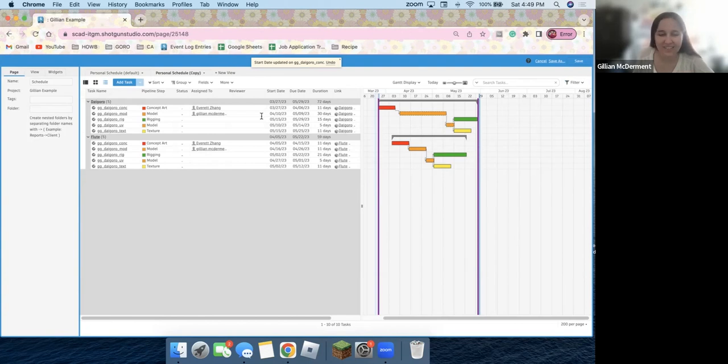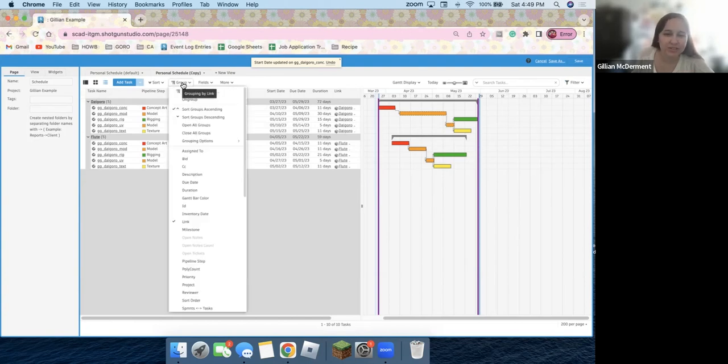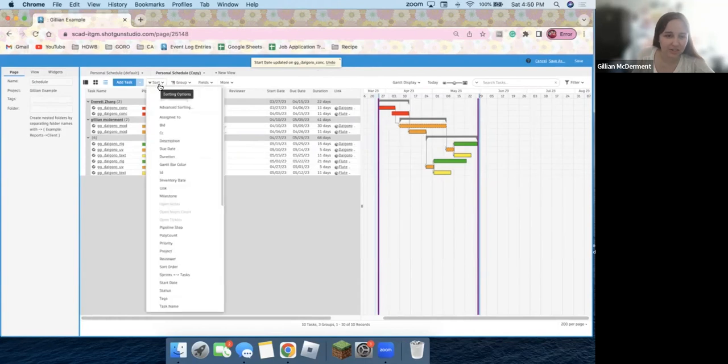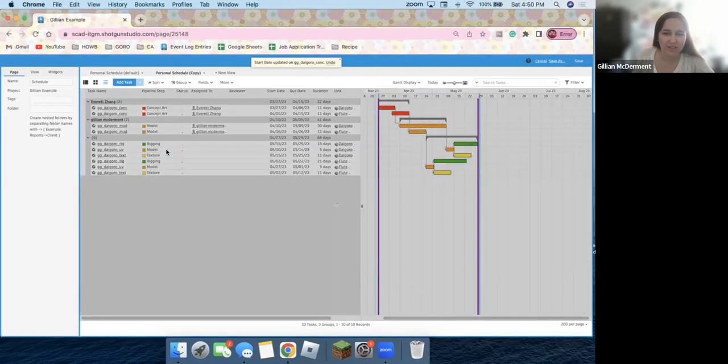I don't like that. So what we're going to do is hit group, and then we're going to group it by assigned to. So now I can see individual schedules. Here's Everett's schedule, and here's my schedule. And we have the little arrows that actually go from his to mine, so we can see our little dependencies with one another. And then also we're going to sort it by due date. So we're going to hit sort and then due date.